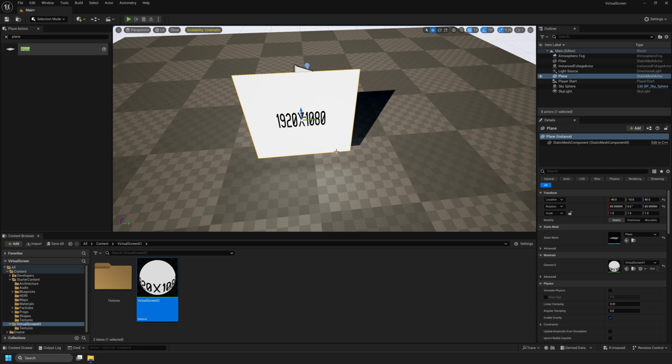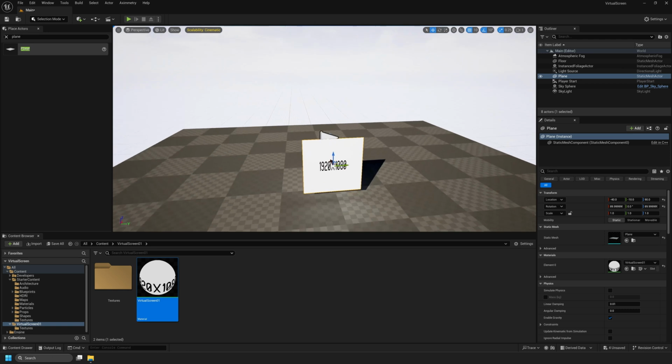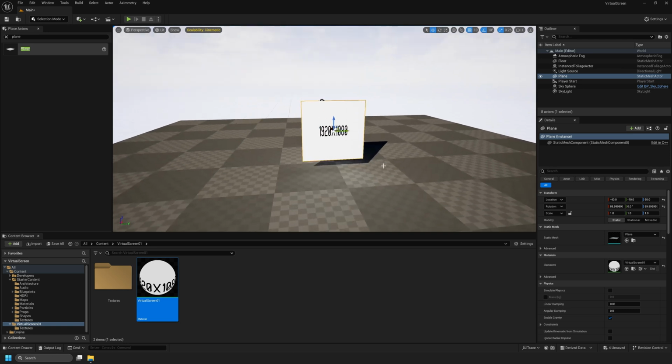Now we need to make sure that this plane has the proper aspect ratio. The plane is currently a perfect square. We want something that resembles a 1920 by 1080 television. There are a few different ways that we can make sure that our plane has the proper aspect ratio. We need to adjust the scale. In the scale values, we could change our X and Y to be 1920 by 1080.